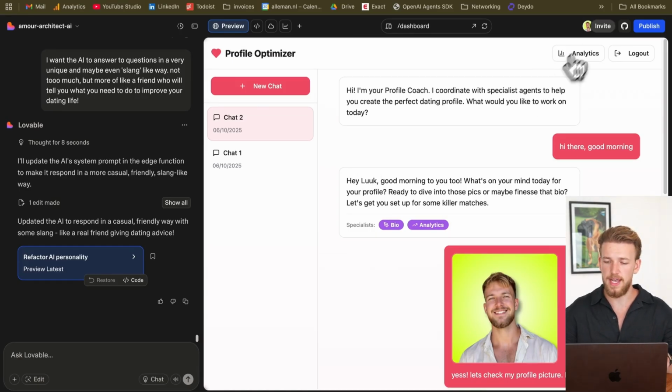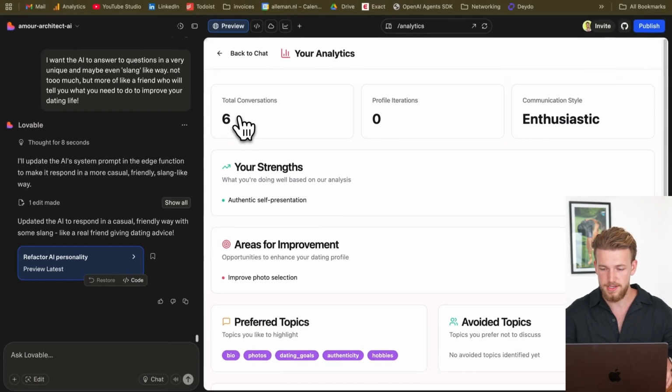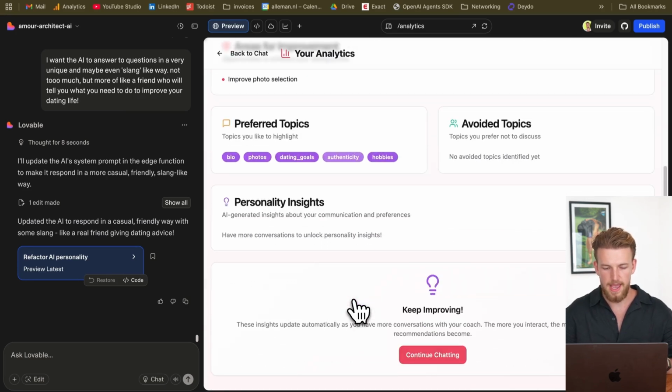So let me now show you the analytics page. When we click here, we see the total conversations. We see a specific communication style that it has found for us. We see our strengths. We look like someone who has an authentic self-presentation, but we need to improve our photo selection because it saw that our images were not that fine and that I needed to improve that a bit. Then we have our preferred topics: our bio, photos, dating goals, authenticity, and hobbies. And this will basically fill up the more we talk with it.